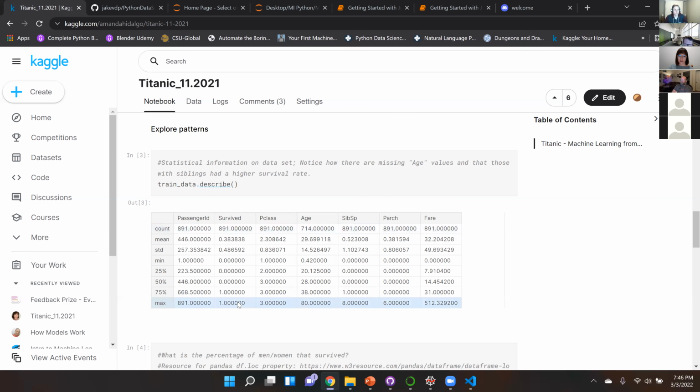So this is a good example of how to use that describe Pandas function that we mentioned to analyze your data set prior to finding that business solution.